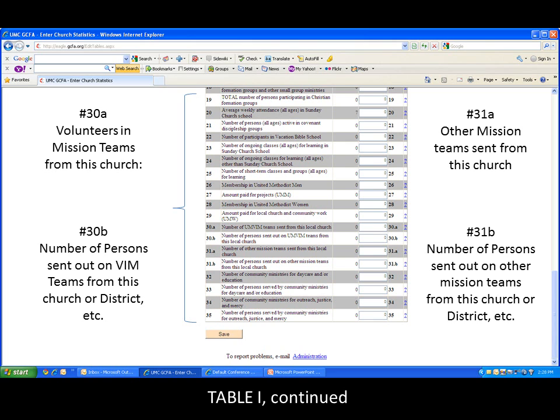31A would be any other kinds of mission teams sent out from your church, given birth by your church. They're just not chartered through VIM. 31B would be the numbers of persons that were sent out on other kinds of mission teams.